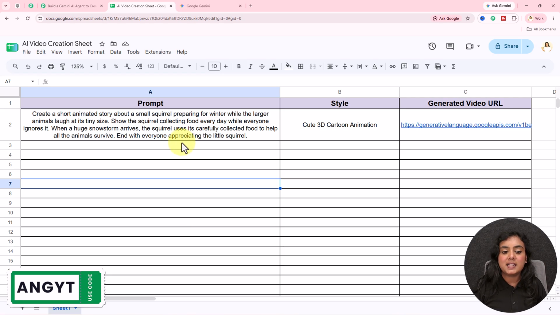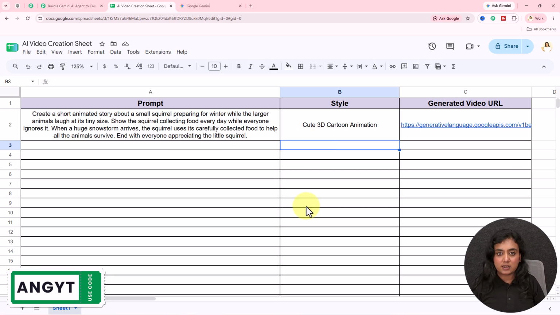I'm going to enter my idea and the style of the video in the spreadsheet in front of you, and you will see automatically in 15 to 20 seconds, the video will be generated and added back in the same spreadsheet. So now let me show you.